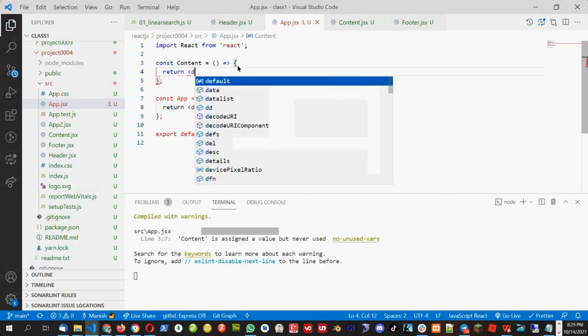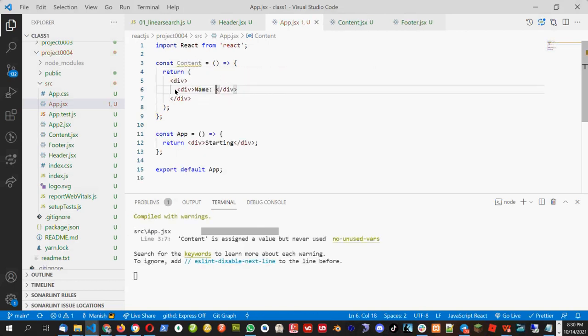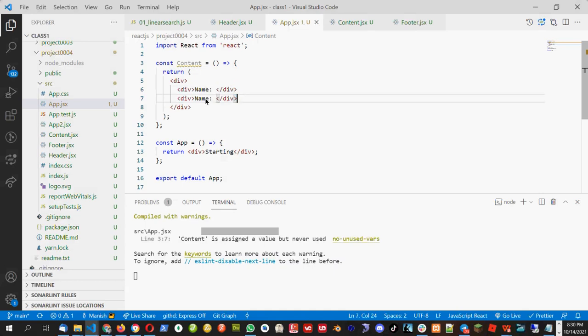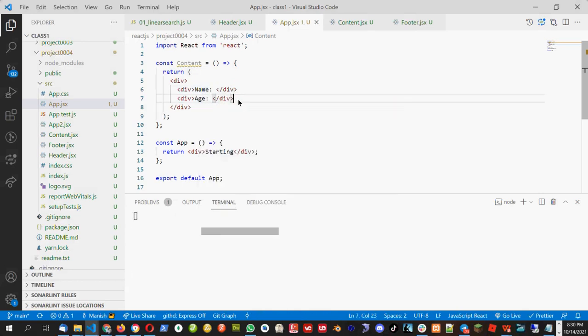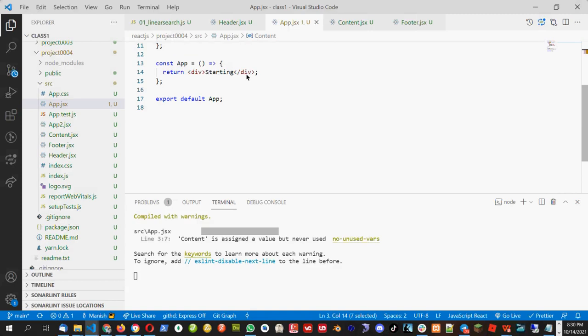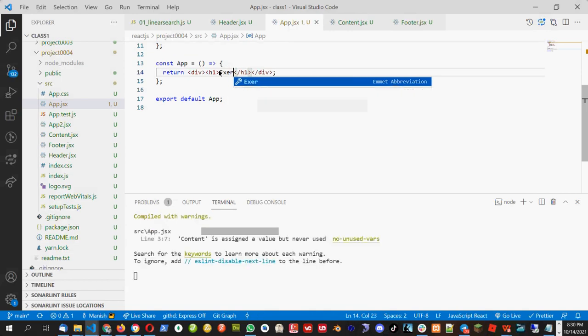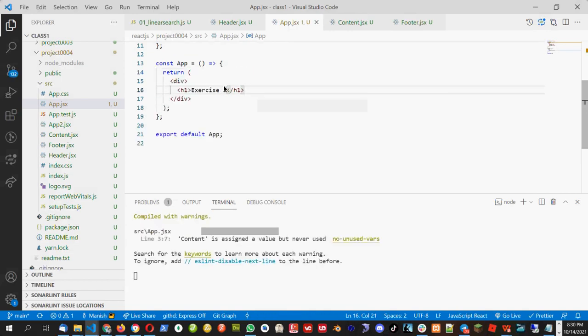I will return a div with some name. We will create another div inside it. Here I want to display name, and I want to display age, and I want to display maybe gender. So I want to display three things here in this content, and I will call this exercise 2.